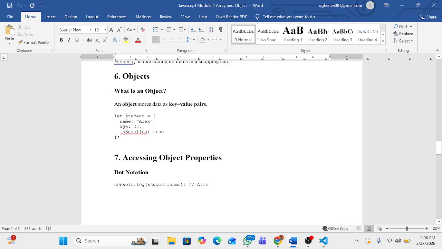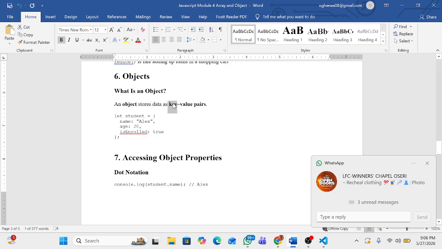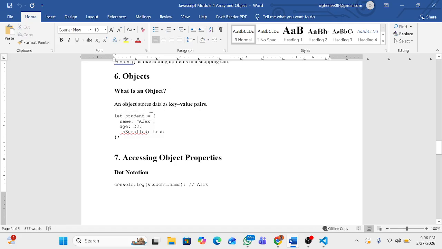Inside this object now, we have different keys and values. We have name, we have Alex, age 20, is enrolled, is true. So this name now is the key. Remember, an object stores data as keys and values. So let student, this is a variable name, then this is an object coming as key and values. We have name as the key, Alex as the value, age as the key, 20 as the value, is enrolled as the key, true as the value.